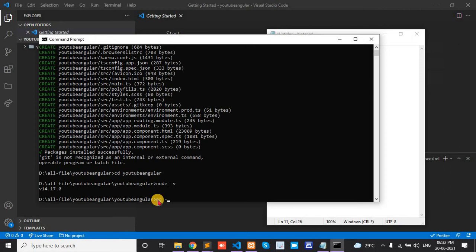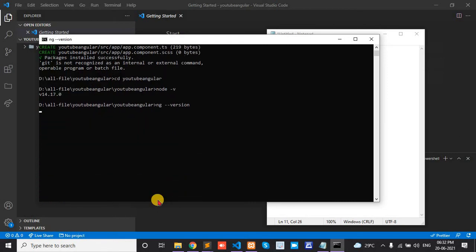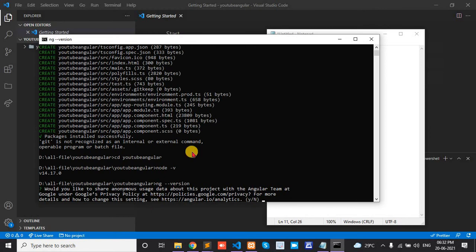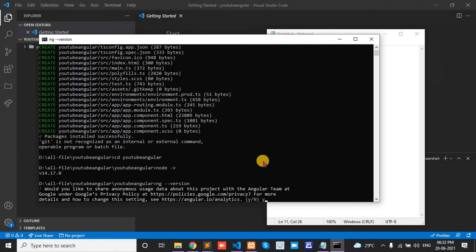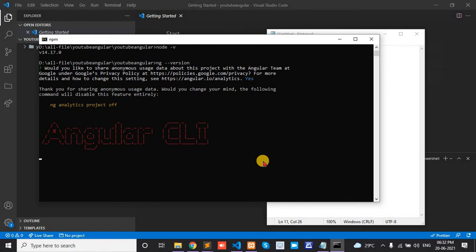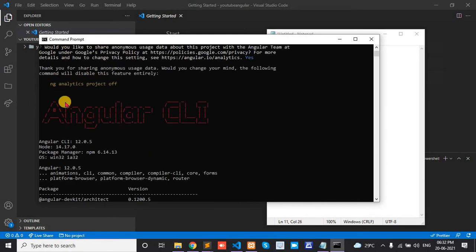ng version and enter. And yes, enter. We see my Angular CLI is successfully installed and Angular CLI version is 12.0.5 and node version is 14.17.0 and npm manager version is 6.14.13.